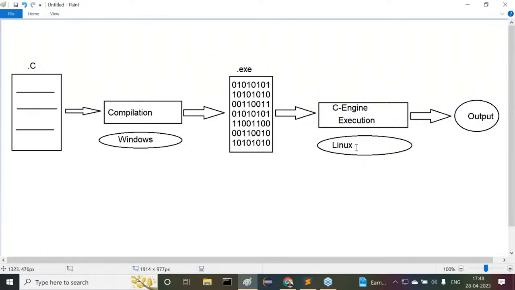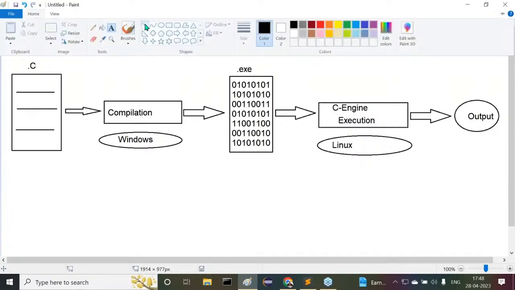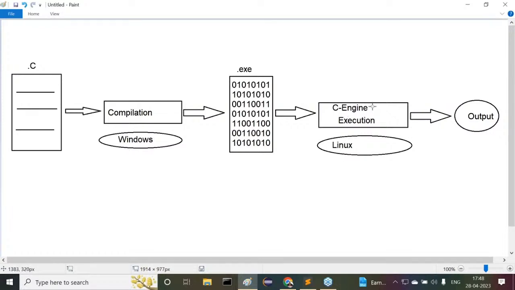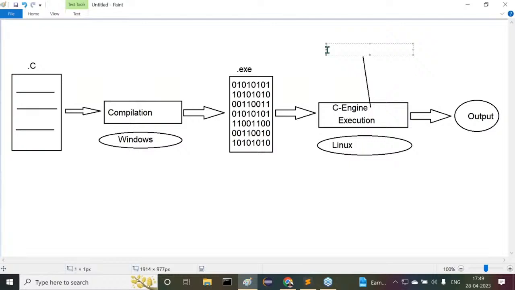The C engine is available on which operating system? Come on guys, the C engine is available on which operating system? Linux operating system. If the C engine is available on the Linux operating system, then what code is it able to understand and execute? Observe carefully. It is able to execute only Linux represented code, from operating system to operating system.